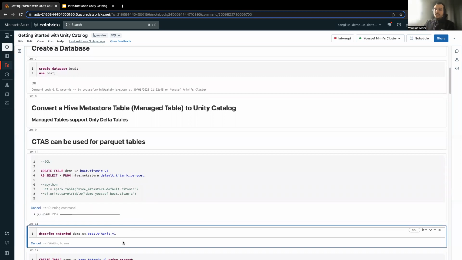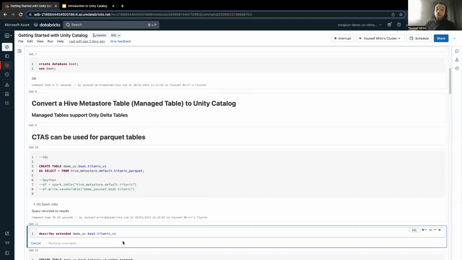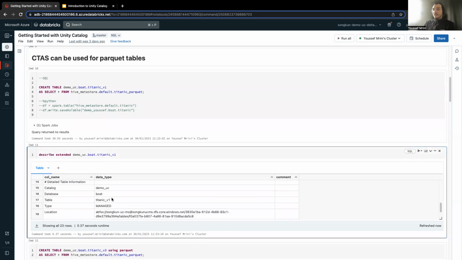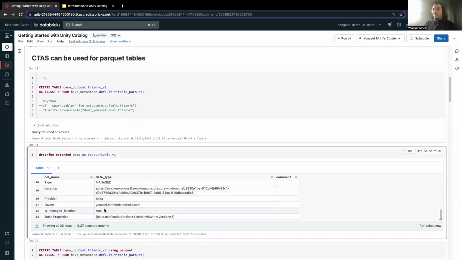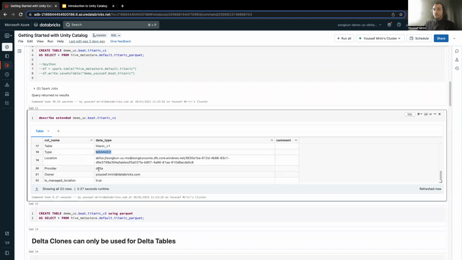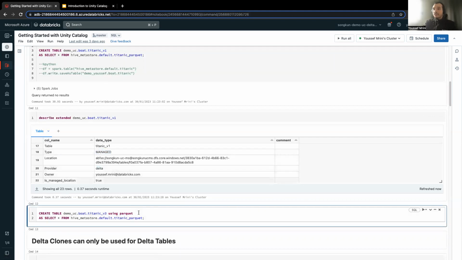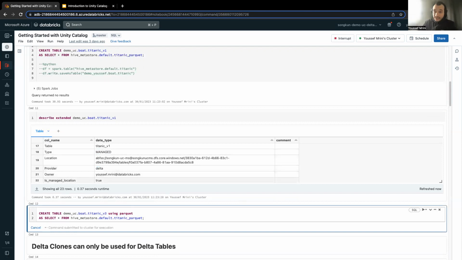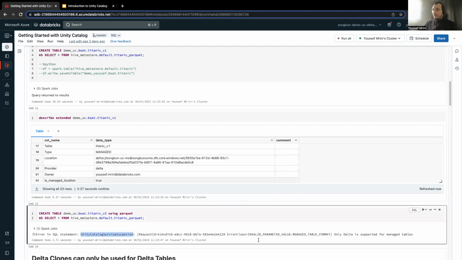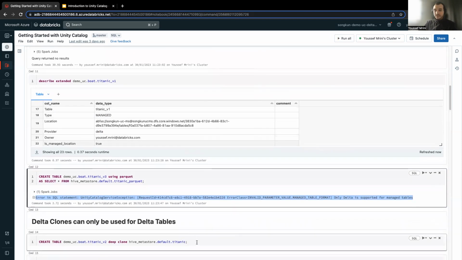within Unity Catalog. And of course, the format, as I mentioned, managed tables support only Delta tables. So this is the information, and you see type managed, and of course, provider Delta. If somehow I want to create a parquet table within my managed tables, you see I will have an error telling me only Delta is supported for managed tables.